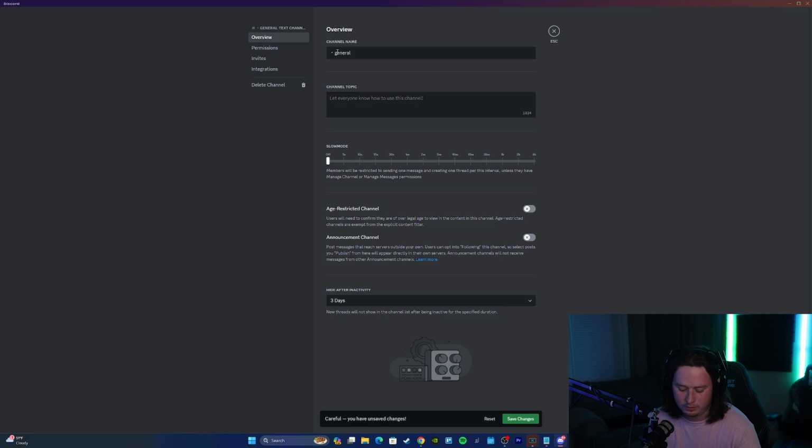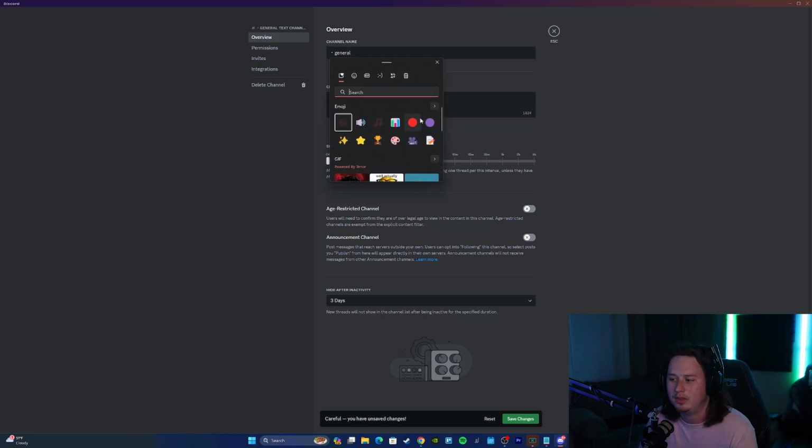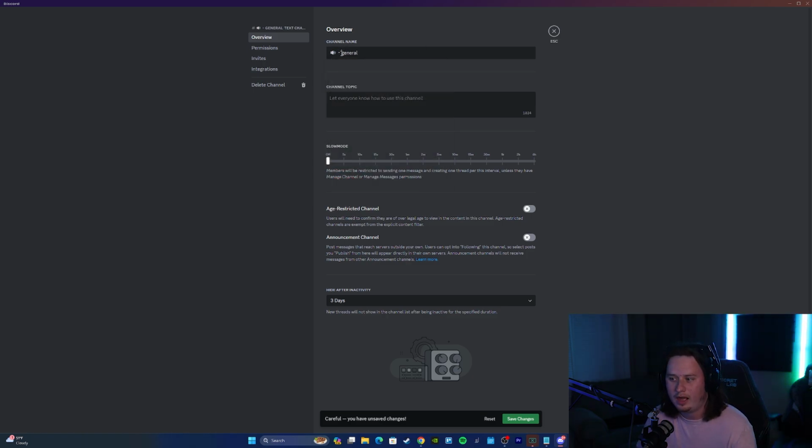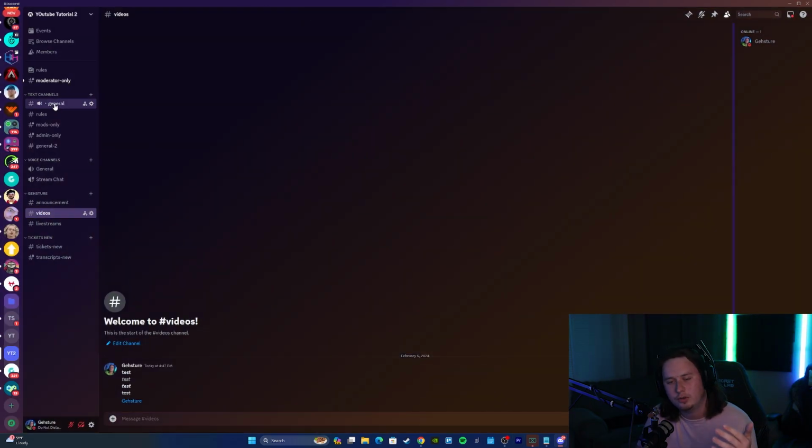If you're on a Windows computer, you're going to hold down the Windows button and then press the period key, and that's going to pop up the emoji keyboard where you can type in any emoji that you want, and then you'll have the emoji with your natural spacing symbol and then the channel name. And you can save that and it gives the channels a much cleaner look.